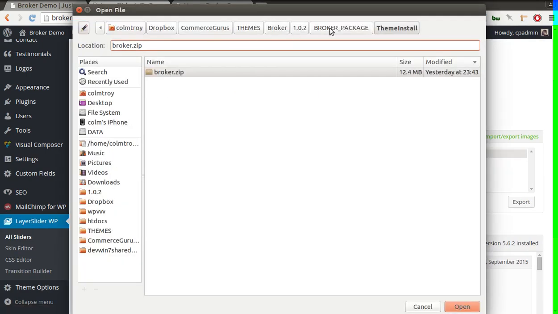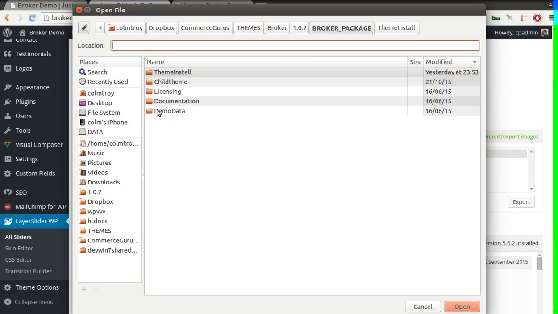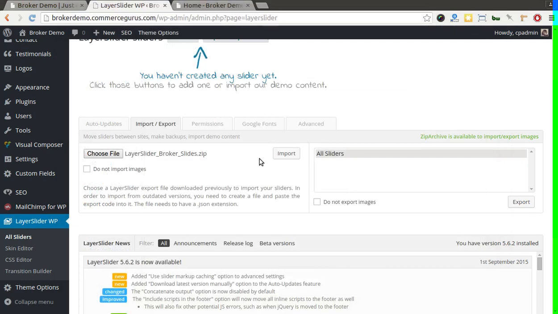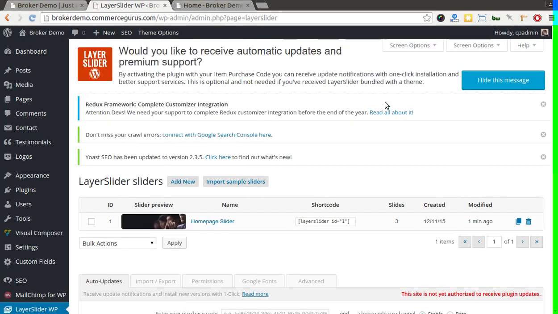And then back in your Broker package download, you'll find a demo data folder. Inside there, you'll find a LayerSlider folder. This is the zip file that you want. Again, on some poor hosts, this can get blocked and refresh. If that happens, you can actually unzip the zip file and upload those individual JSON files inside there. Upload those instead. But you see again, a good host, they'll get imported straight away.